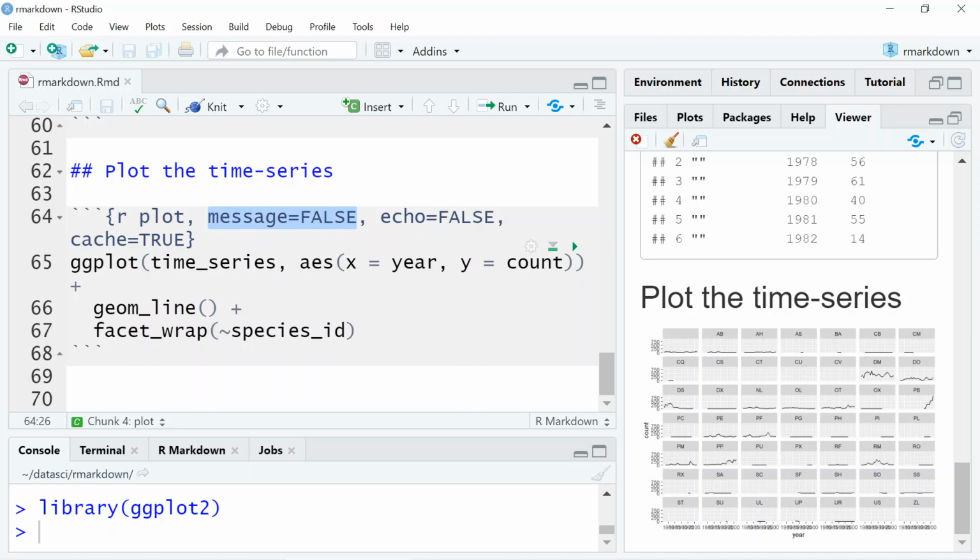I have no messages, no code, and I'm saving this to make it faster for your future knits if I wanted to continue building on this.